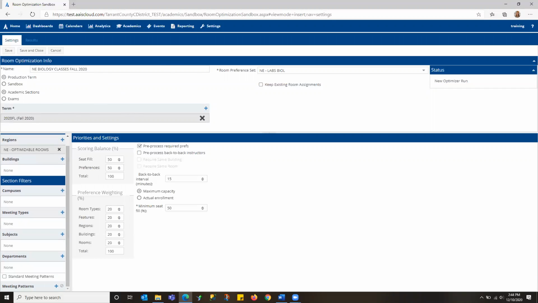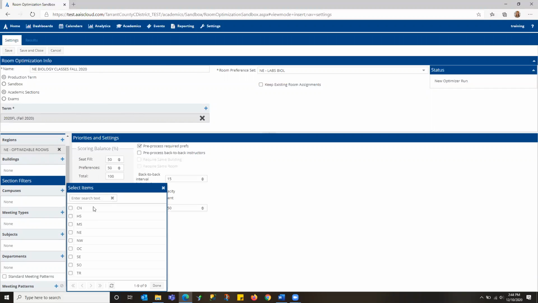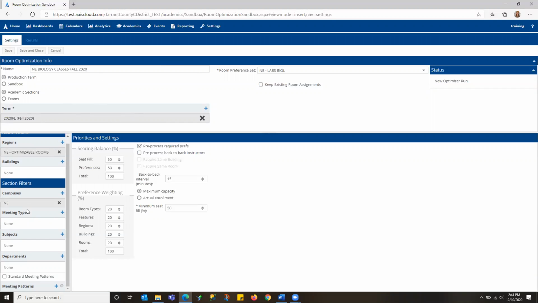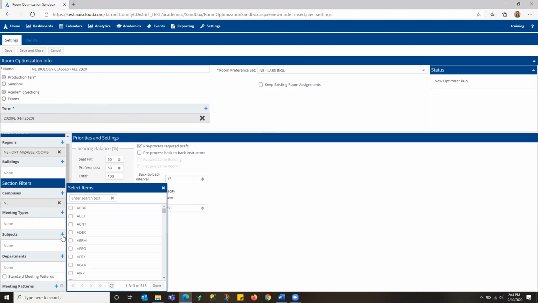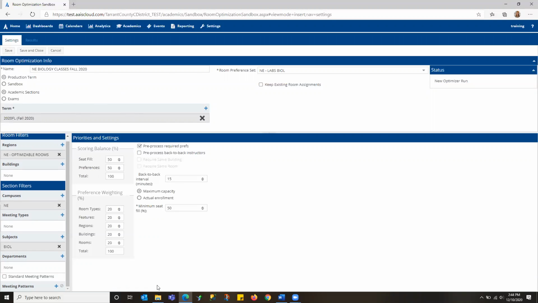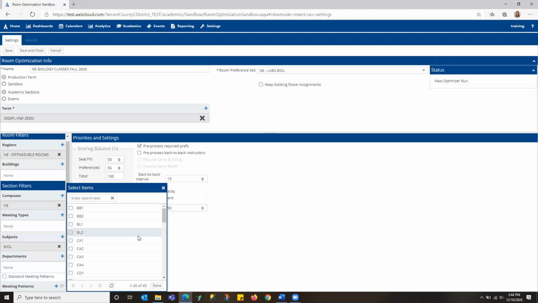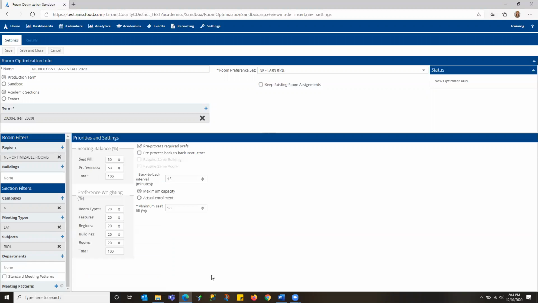Very important, you want to select your campus to make sure you're just optimizing sections on your campus. I'll select NE here. And then within your subjects, you can come in and select whichever subject you want to run. For example, I can select biology here. And you can even get down to saying you only want to select and run biology labs. If you only want to run the LA ones, you can do that here as well.